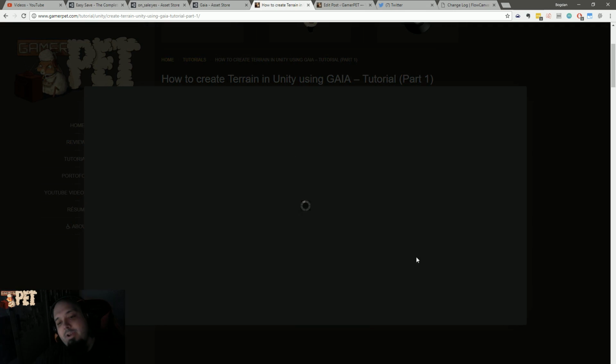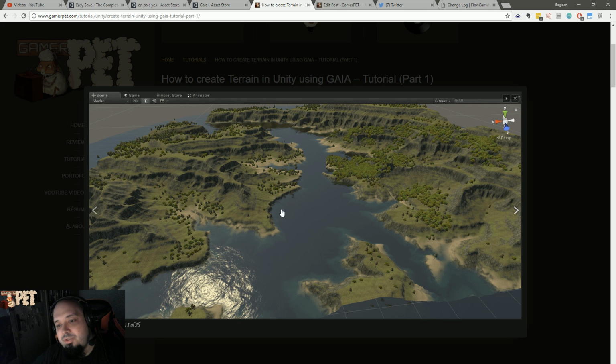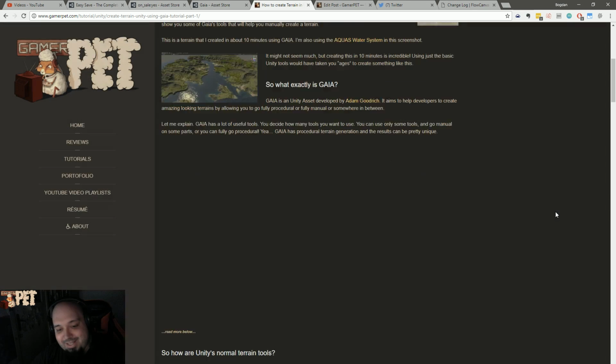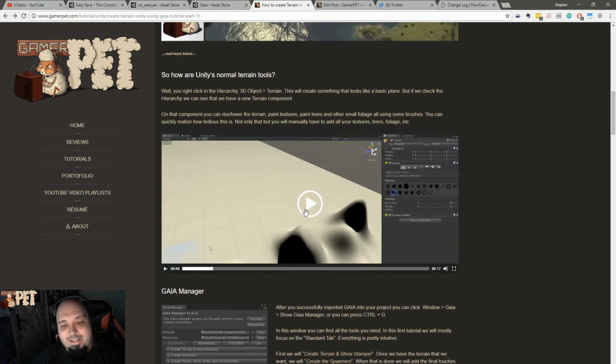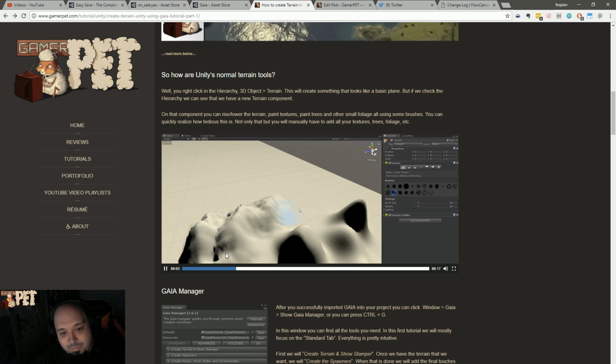Basically, this terrain has been created procedurally. Everything was randomly generated here. Everything, the trees, the terrain itself, and it was beautiful. And as you can see, I have like a long video where I explain exactly what Gaia is doing. But basically, if you are using Unity terrain, this is how you will make terrain.